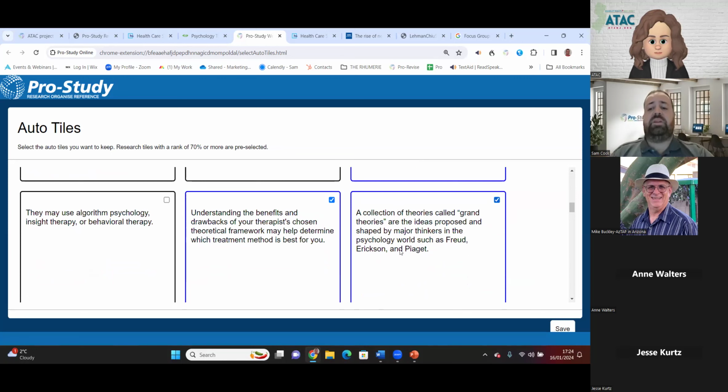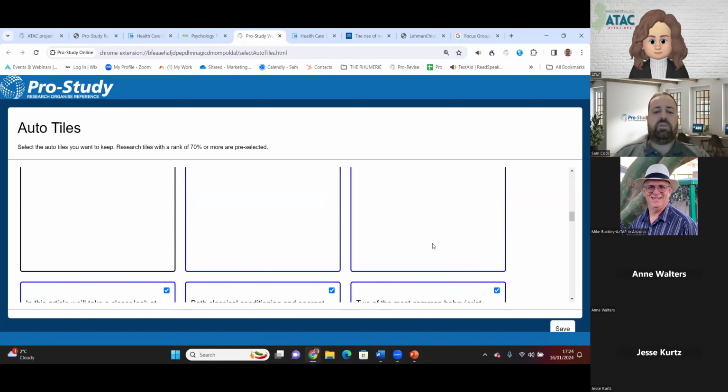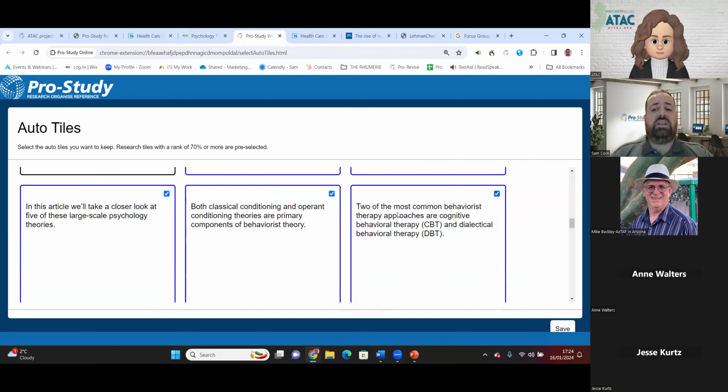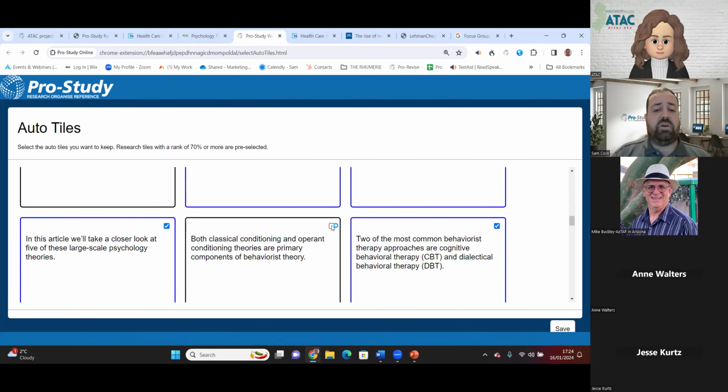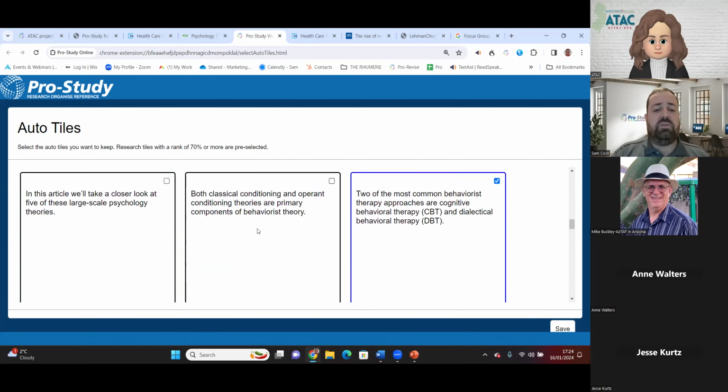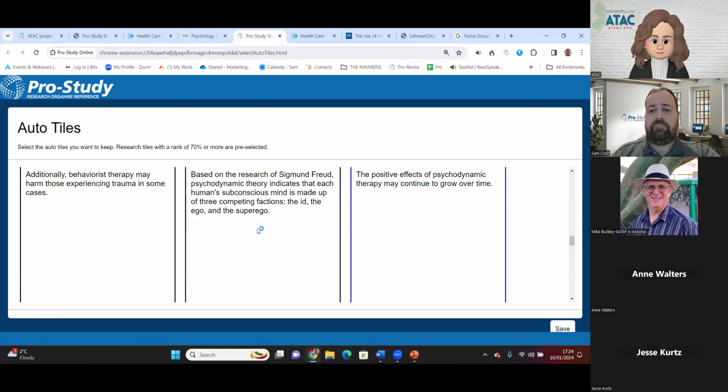So we can see here a collection of theories called grand theories, proposed and shaped by major thinkers such as Freud and Erikson. We can see here the 2 most common behavior theories are CBT and DBT. So I might be understanding what this is without having to read too much. And if I want these to be part of my project, I can leave them, or if I don't want them, I can untick them.